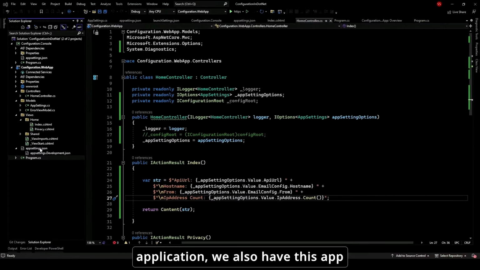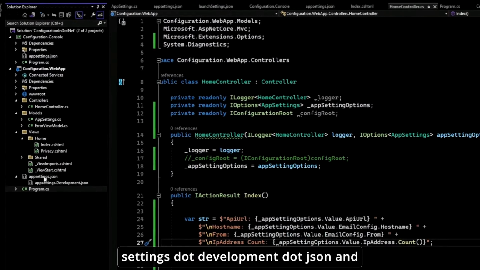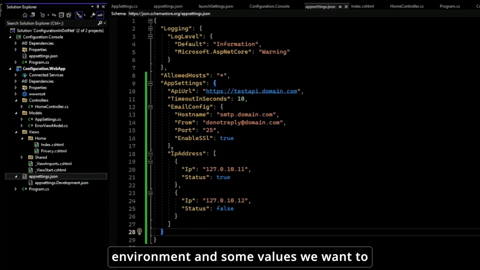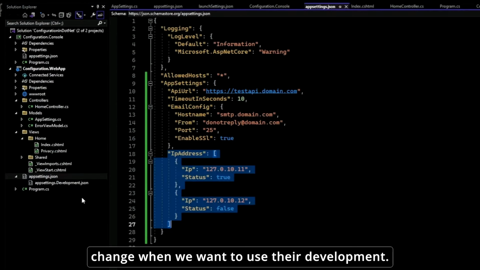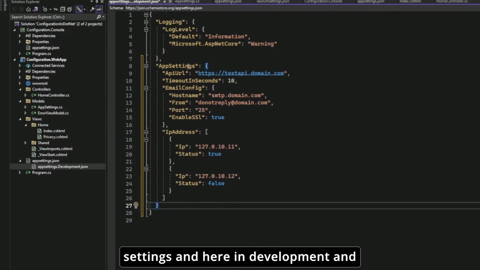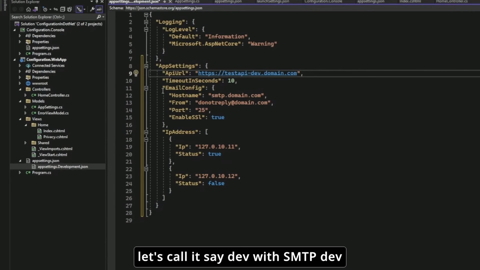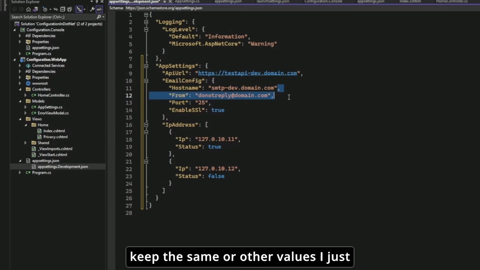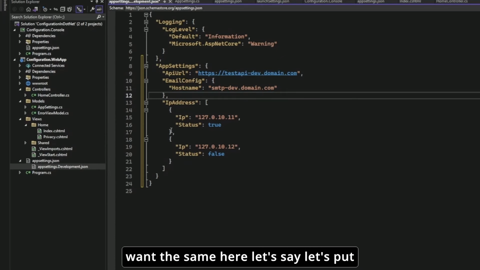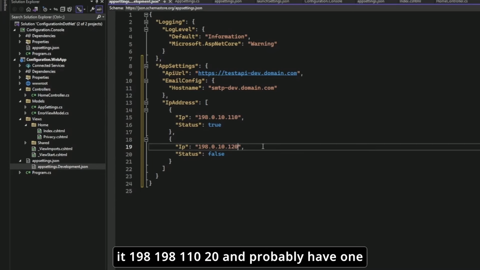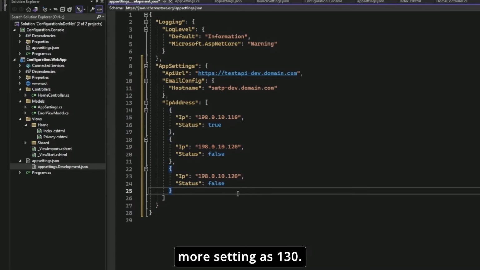With the web application, we also have this appsettings.development.json, and where it helps is that when we want to have different variations based on our environment, and some values we want to change when we want to use the development. So let's just copy this whole app settings, and here in development, let's call it, say, dev with smtp dev. Timeout settings, I don't want it. From, I'll keep the same, or other values I just want the same. Here, let's put it 198, 198, 110, 120, and probably have one more setting as 130.